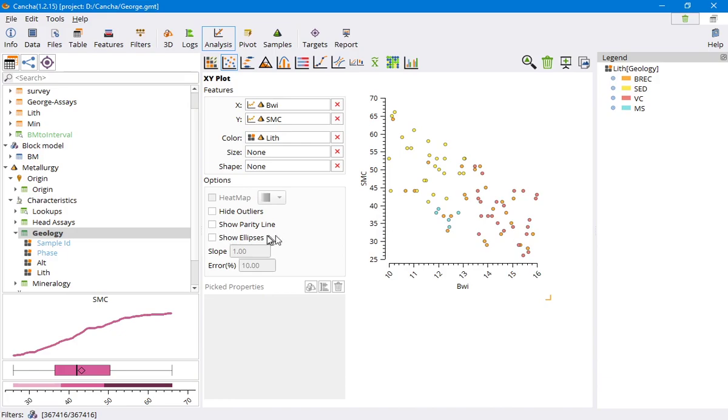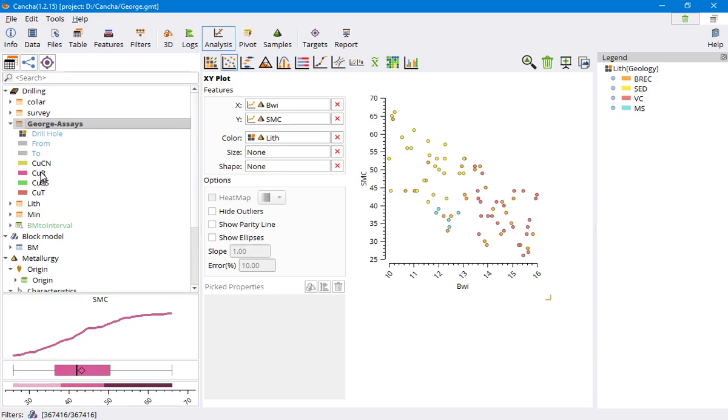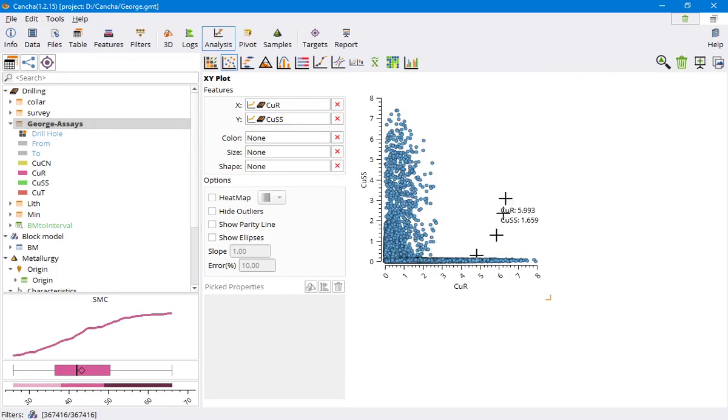Right, so what else have we got here? What about, for example, hide outliers? Now, it's not doing much here because we don't really have any outliers in the data set. But if, for example, you were to have, let's see if I can do something here, let's go to the block one. No, that's not going to work. Let's bring up some residual copper versus, there we go. So we've got this kind of crazy thing going on here for residual copper versus acid soluble copper in the drilling.